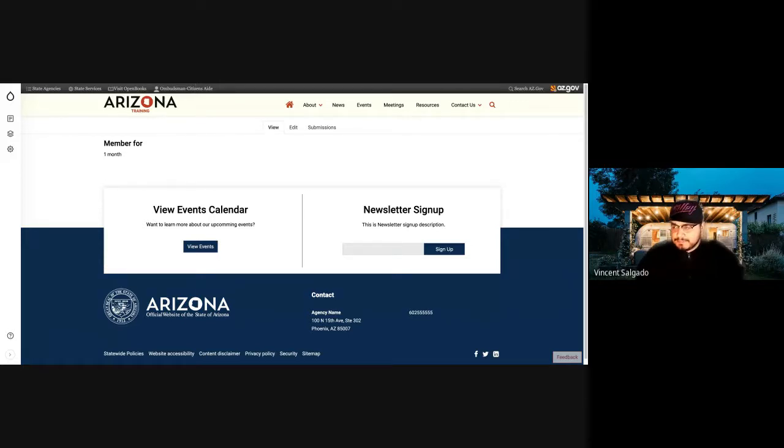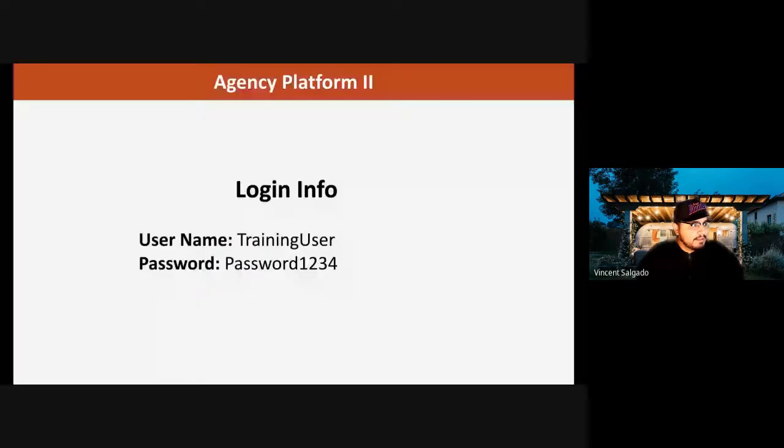Oh, the login info. Yeah, let me just switch back over here, and I will post it in here as well.